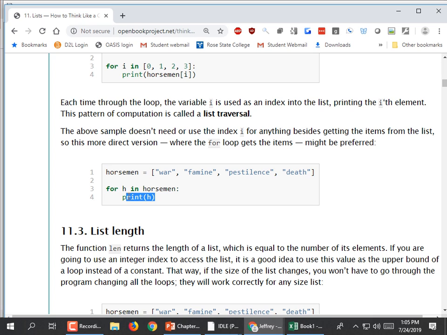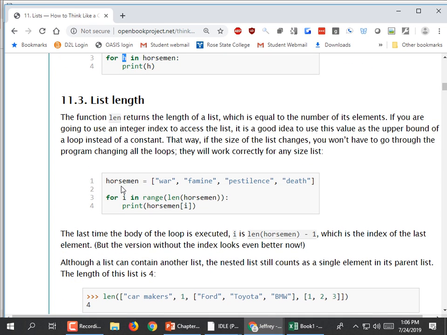Well, that works just fine, except we were using the word value there. Variable names don't matter to the computer. They only matter to us. If you feel like using the letter H rather than the word value, hey, great. Works just fine. What if you want to know the length of the list? You want to find out how many horsemen are in our array, in our list. That's where you use that len function.